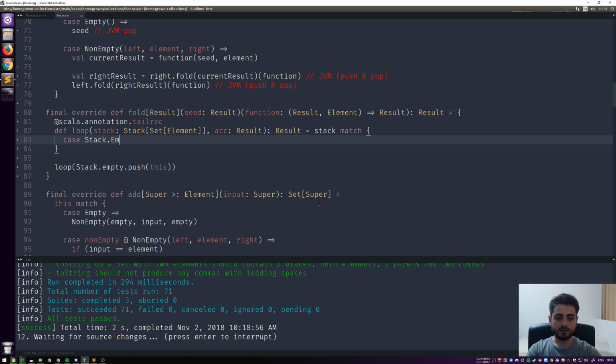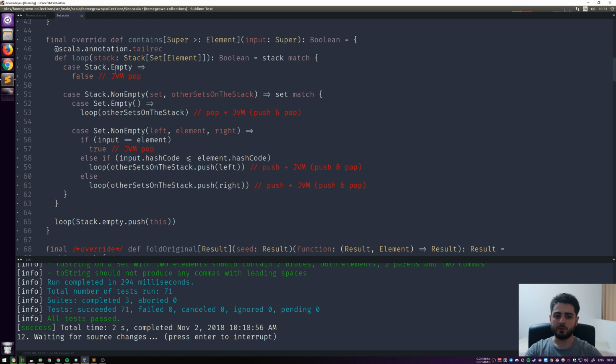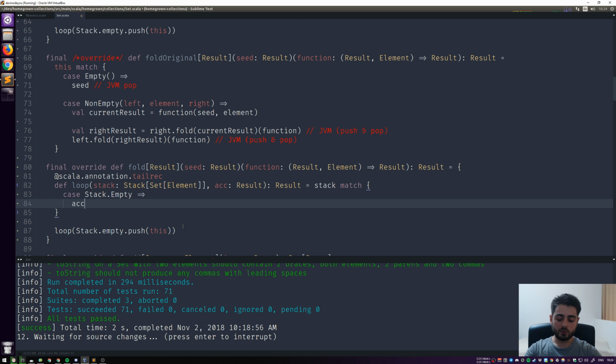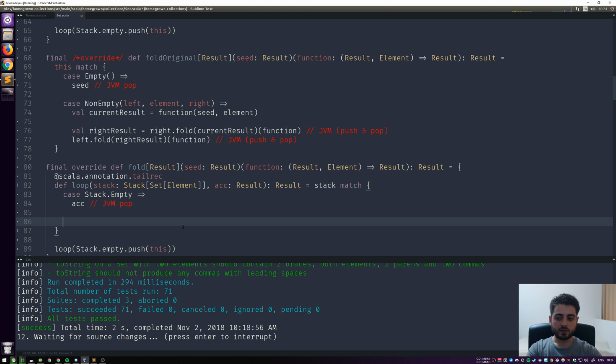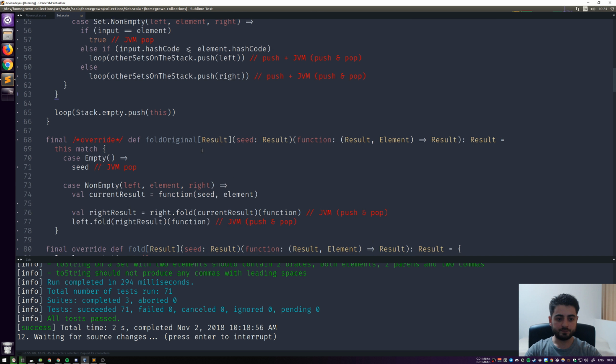So if it's an empty stack, then we just return whatever has been accumulated before. This is pretty much the same as contains, but with contains there is no accumulation. But this is the first thing we do. If it's empty, then we're done, right? So this is the JVM pop. All right, so the next thing we're going to do is, in fact, let me copy paste this from contains. So I'm going to copy paste that over here.